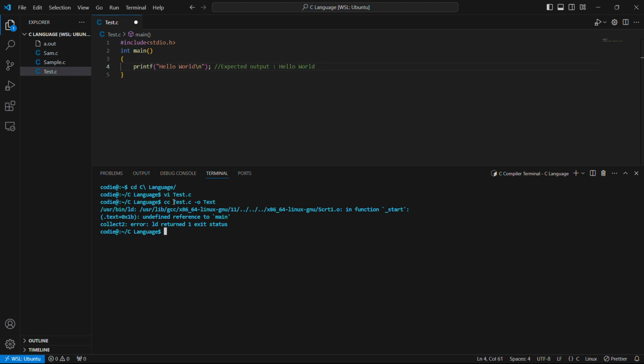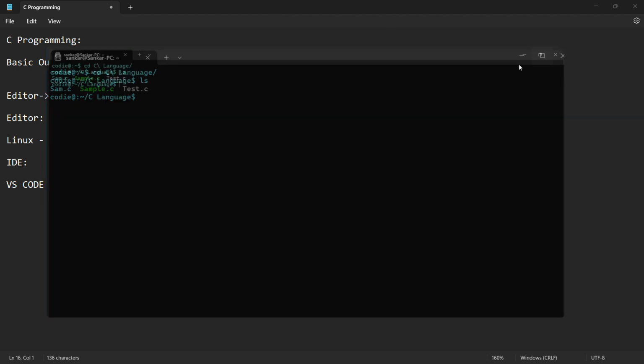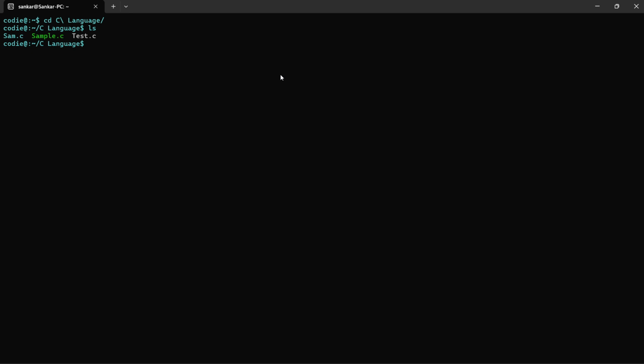By executing it, it is showing an error at int main. So there is some problem with the VS Code on my laptop. So I am going to use the Ubuntu terminal. Let's complete it. As I already said, gcc space test.c space hyphen o space test.